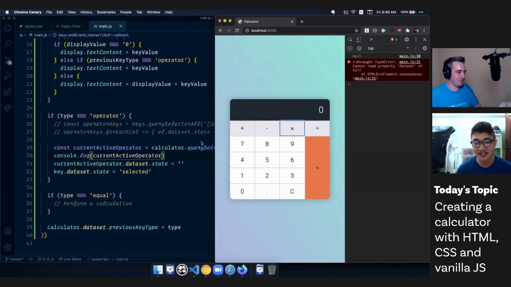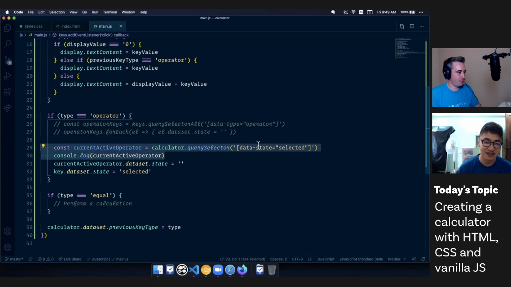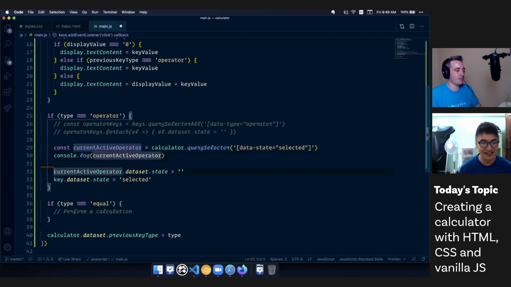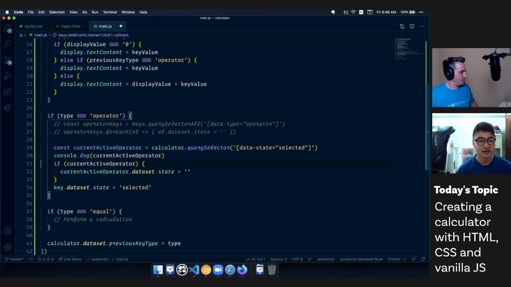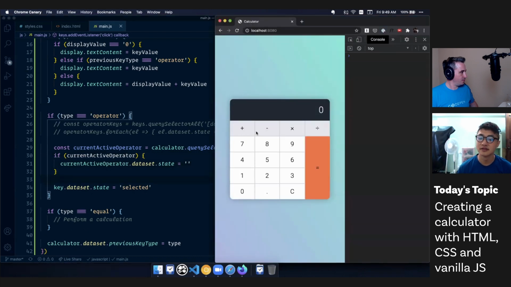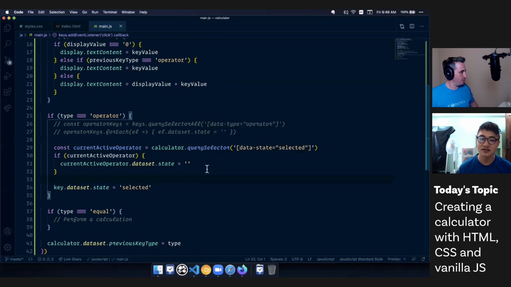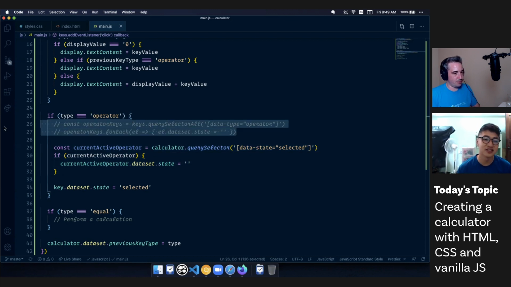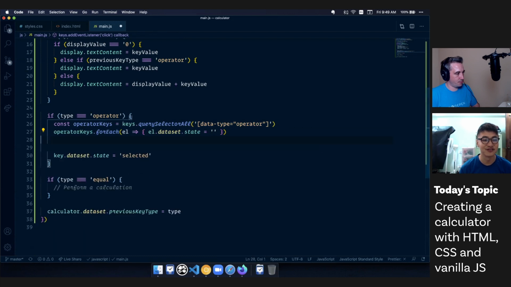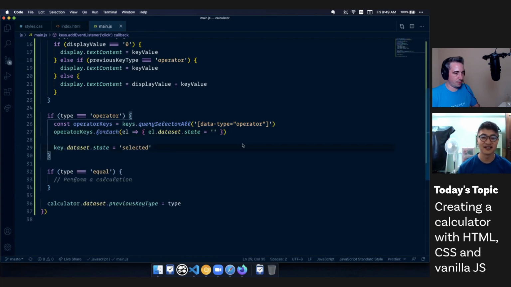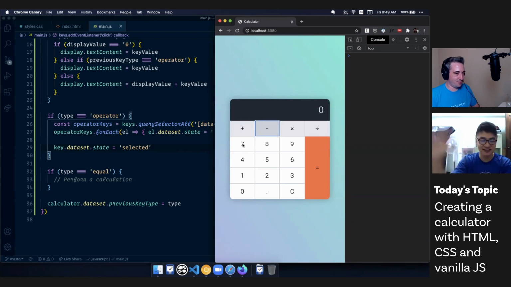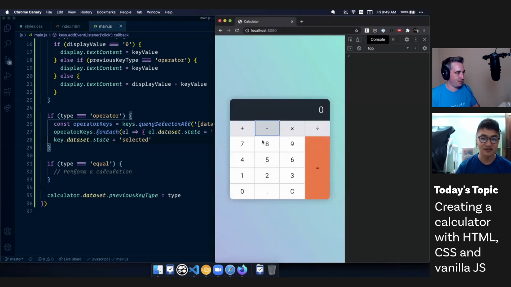This doesn't work because nothing is selected right now. So this only works if we do this; we need an if statement. So if currentActiveOperator, then current. Yep, so this works the same way, right? Then it's up to you to choose whether you want this version or this version. It's a matter of pure preference. I choose to go with the forEach one because I tend to think that way. Just loop through everything, clear everything, reset the state.